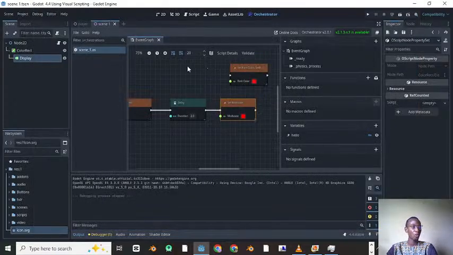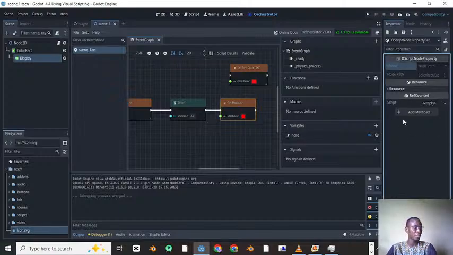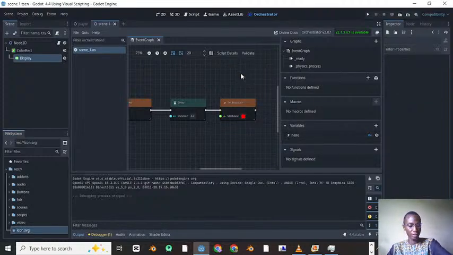But the thing I want you to bear in mind is that all these things are coming from the properties in the inspector. So those are the things you want to be able to see. So now let's go into more things. Now I want to go into inputs and input maps.